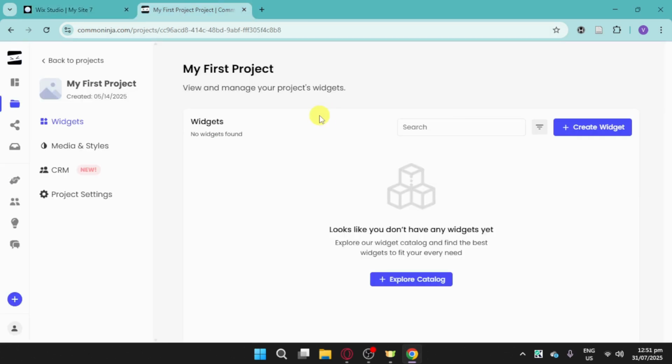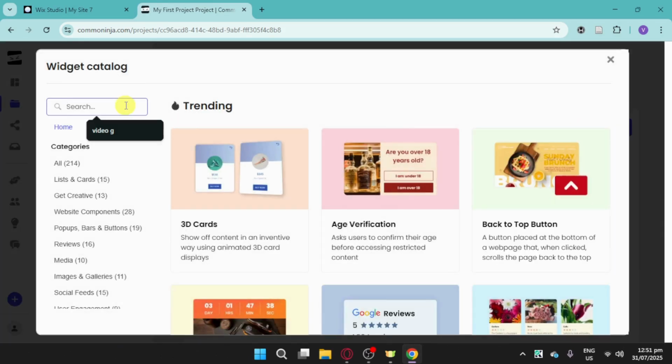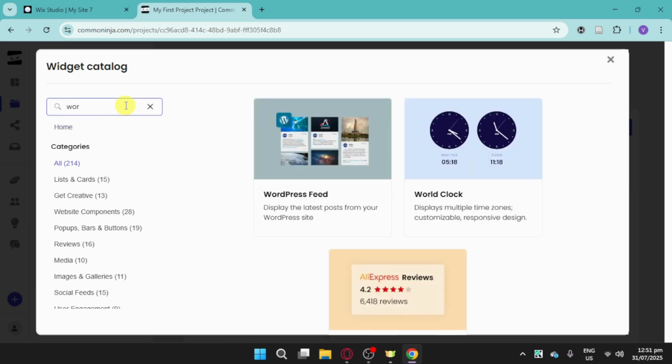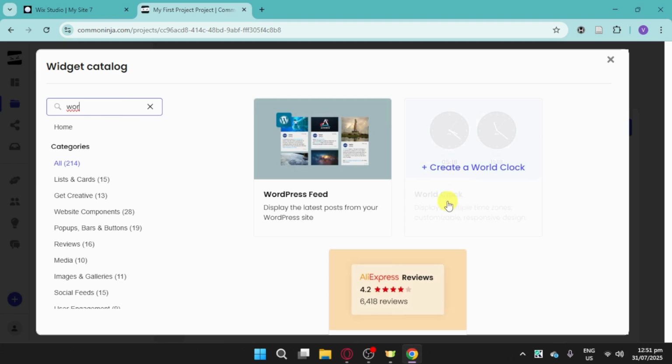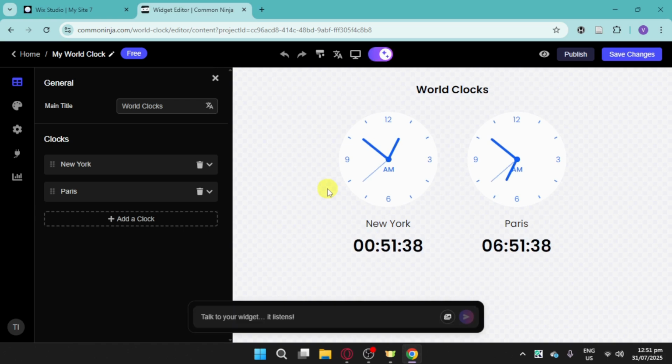You can either sign up or log in if you already have an account. Into this, click onto this create a widget, put the search bar, and then search in here for world clock. You can see in here this world clock option, so click on that. Now from in there, this will open our actual widget editor wherein you can change the styles, the font, and the colors of this world clock.